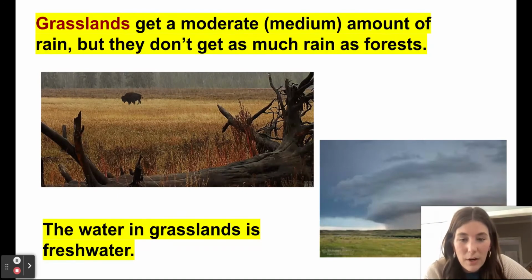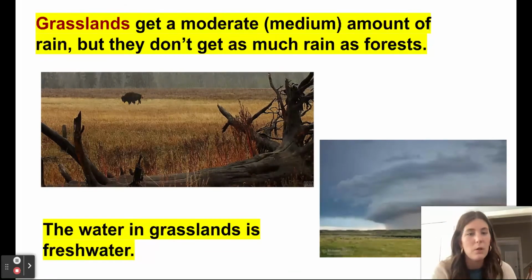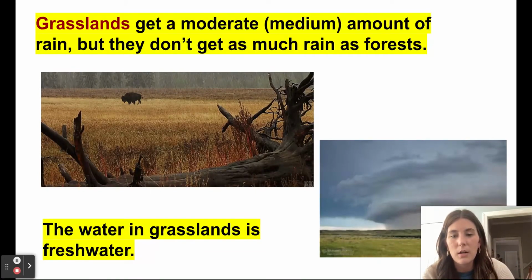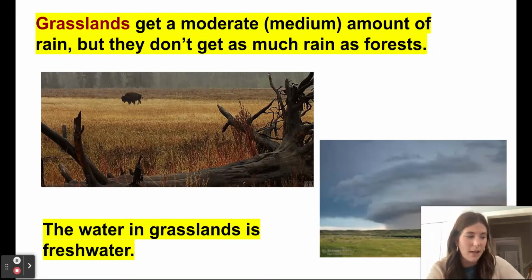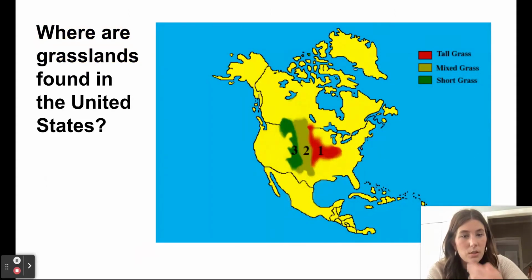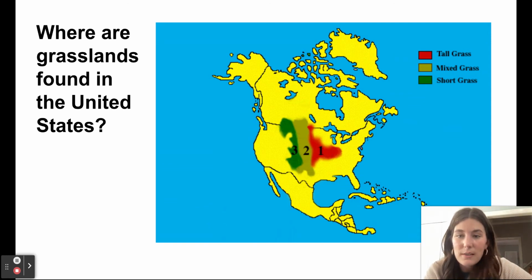So the water in grasslands, if there's ever like ponds or anything like that that you come across within those grasslands, is going to be fresh water, no salt water. Grasslands are mainly, especially in the United States of America and North America, in the middle part of our nation, so they're not near the coastline at all. So, grasslands in the US, like I just said, are going to be in that middle range of North America, heavily in the United States of America.